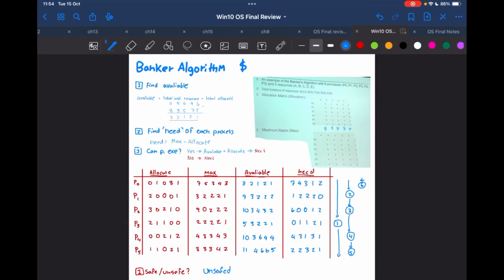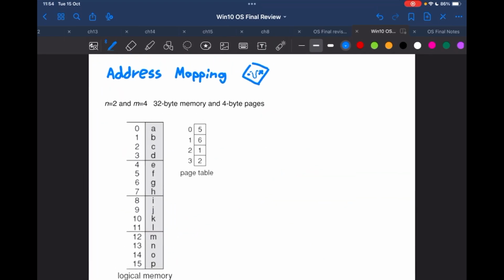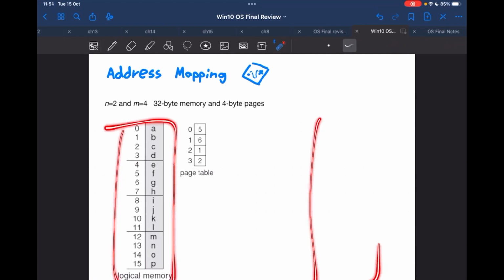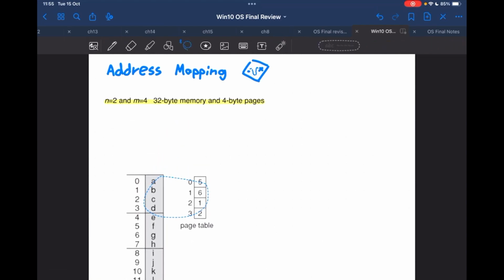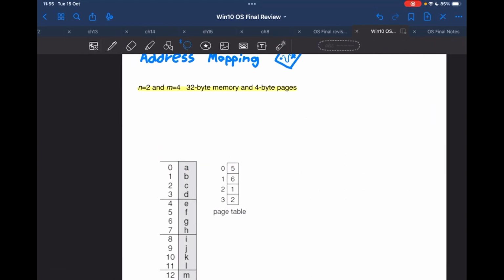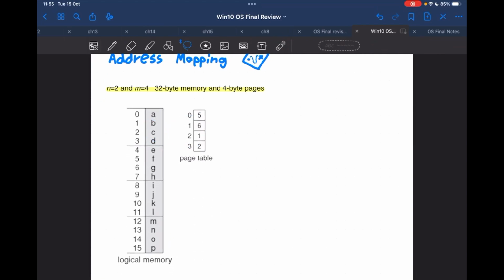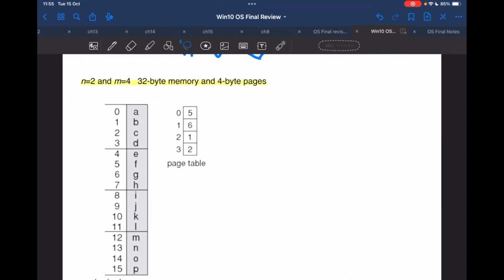That didn't appear. The second one is address mapping. This one is just converting this logical memory into a physical memory given this part here. So how do we start? Well, firstly, we need to understand the components of this diagram. In this case, we are given n equals 2, m equals 4, 32 byte memory and 4 byte pages. What does this mean?